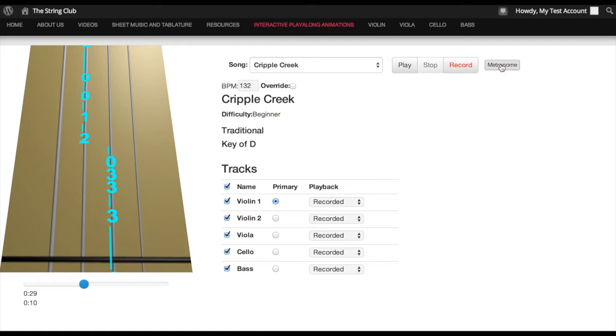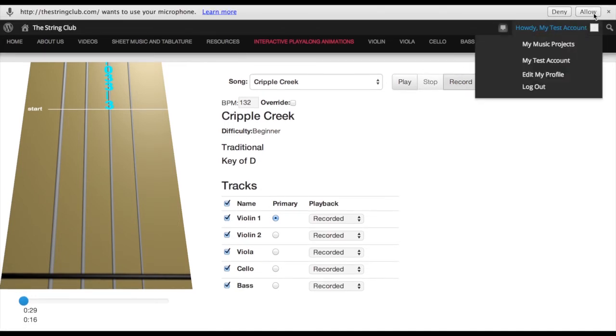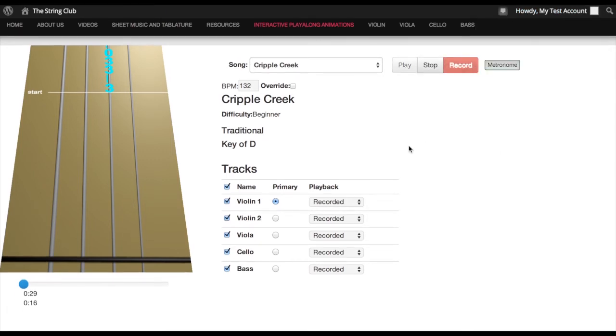All right, we also have a metronome, so you can hear clicking as you go. If that helps you stay in time, then use that. And that really comes in handy for recording, which we're going to look at now. So if you would like to record yourself, you just click this button right here, and it comes up over here. It asks you to allow String Club to use your microphone. So we say allow, and then it gives you a few seconds to get your instrument up. So I'm going to put my violin up on my shoulder.